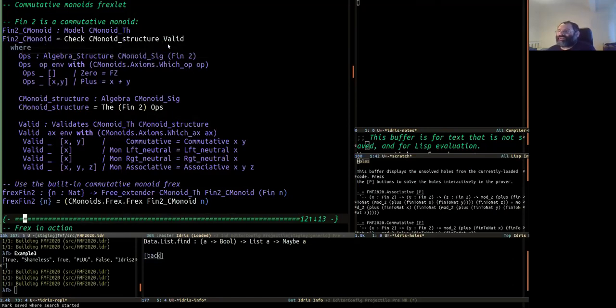And we have to construct two things. We have to construct an algebra structure. That means we have a nullary operation, zero, and a binary operation, plus. The zero is the zero bit, and the plus we defined in the beginning is the binary operation for the commutative monoid structure. And now we can package it up as an algebra for the signature of commutative monoids. Then we need to validate the equations: commutativity, left neutral, right neutral, associative. And we do it by, there's no magic, calling the functions we had before, those four axioms that we already proved.